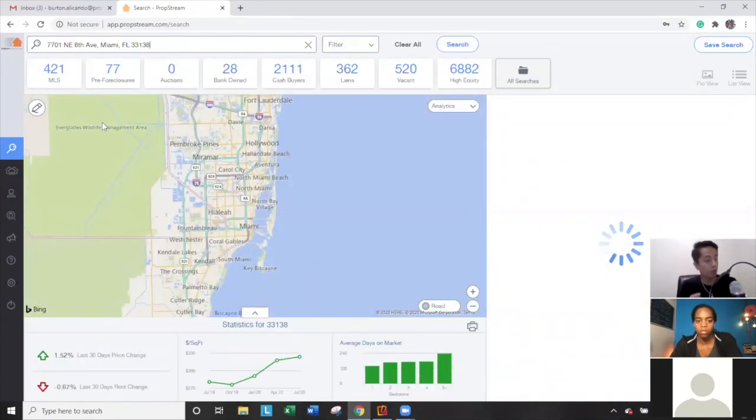So what I'm going to do right now is I'm going to take the approach that we're going to be searching a specific property first. Okay. So pretend that, hey, you know what? Here's a property I'm interested in. I want to know the details. I want to run comps on it and do all of that stuff. So what details is Propstream providing me?